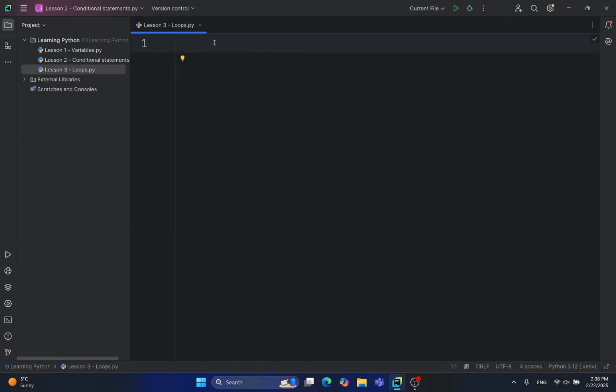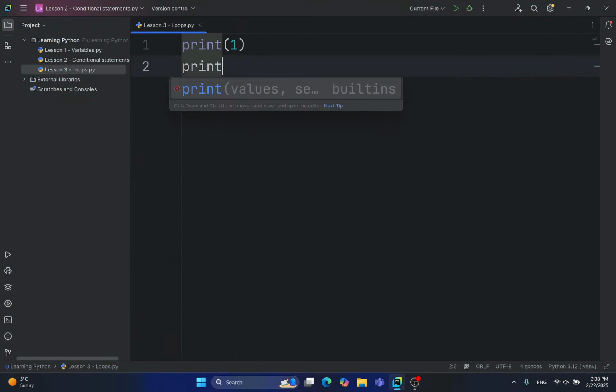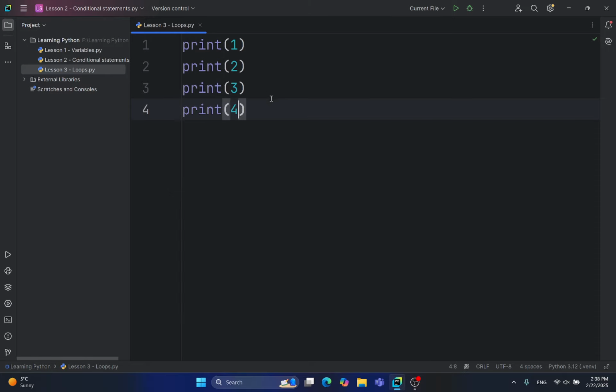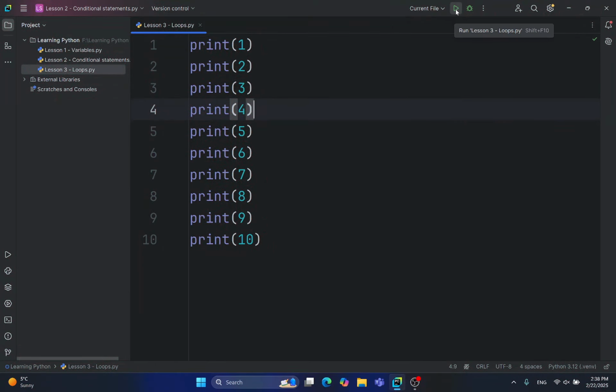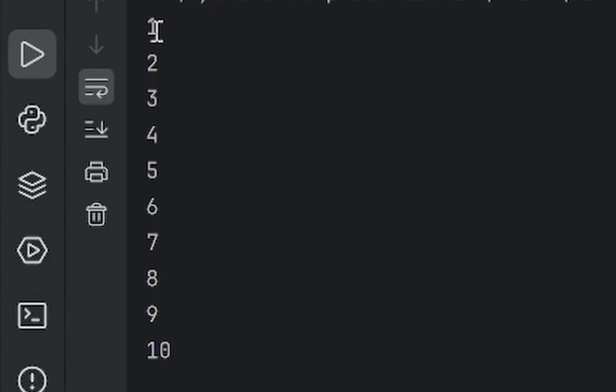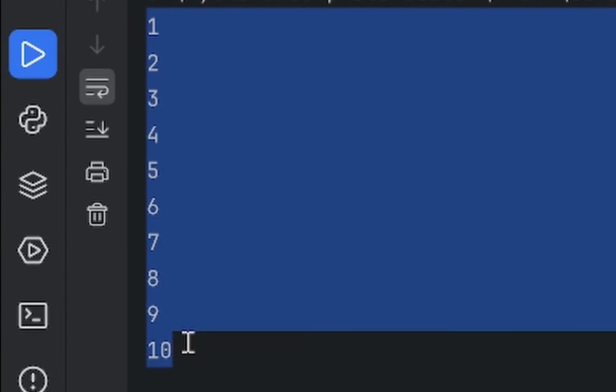Today's topic is loops. Let's say I want to print numbers from 1 to 10. From the knowledge you have learned until now, you would type something like this. Now, when I run this code, numbers from 1 to 10 will be printed.